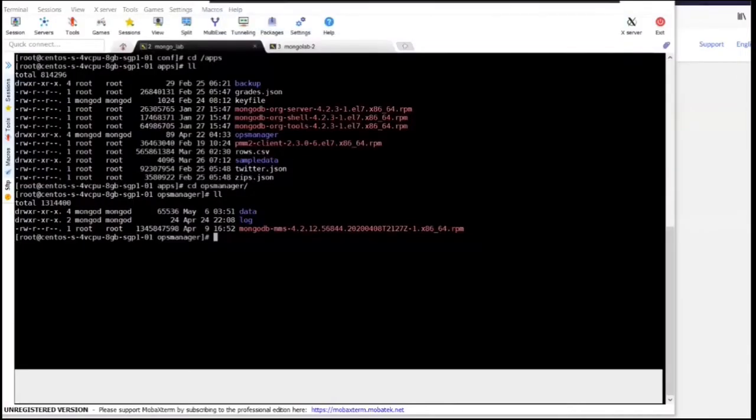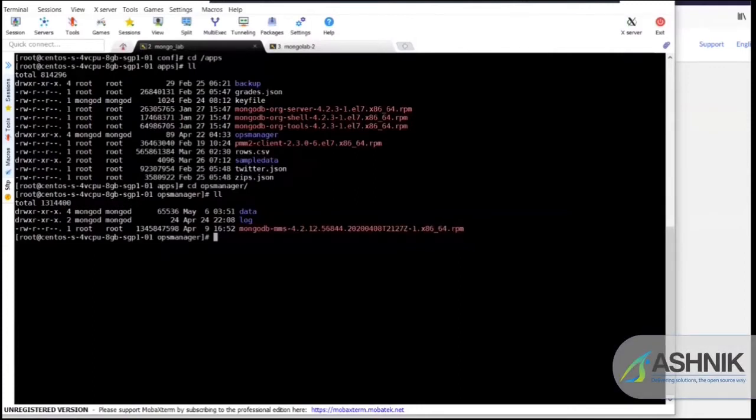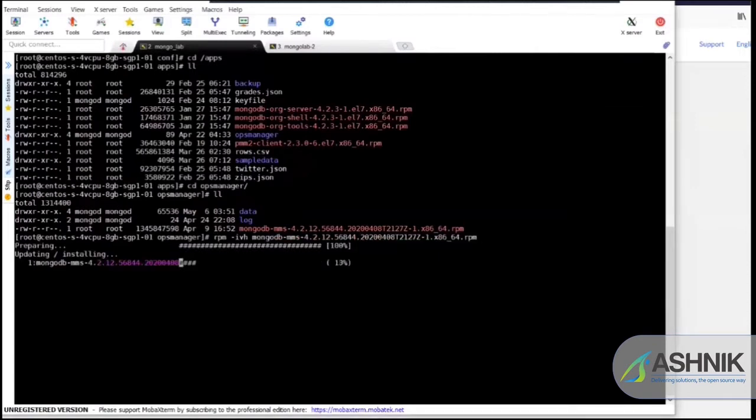I have already downloaded the package and kept it in my local file system. Let's quickly go and install. I'm going to use RPM to install this package. After the installation, we have to make a few changes in the config file. I will show how to do it. So the package is installed.